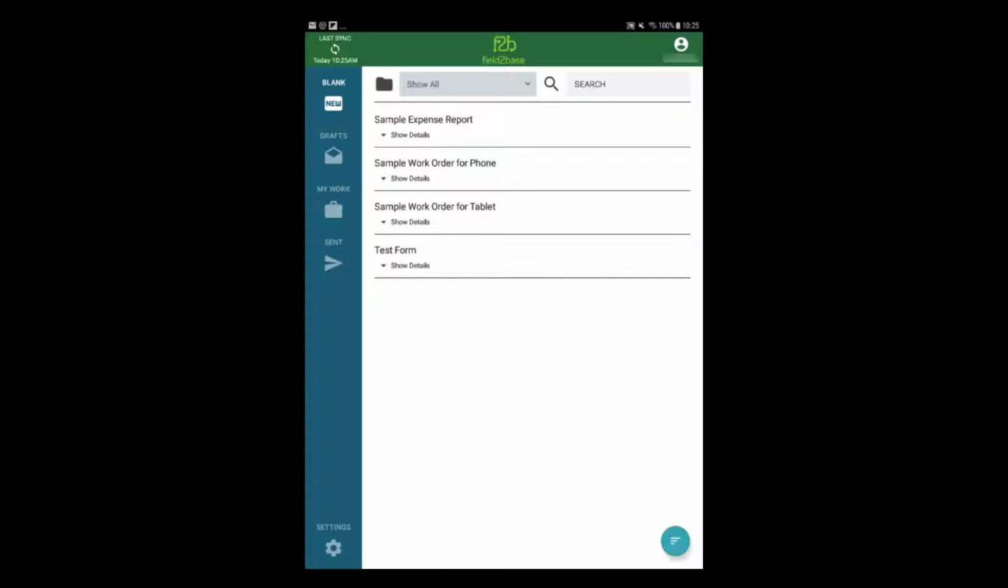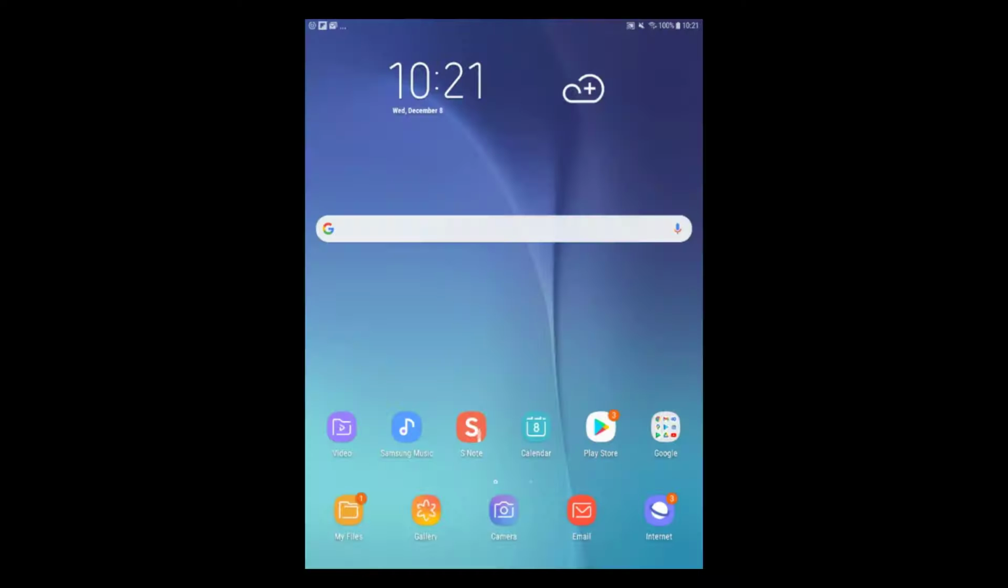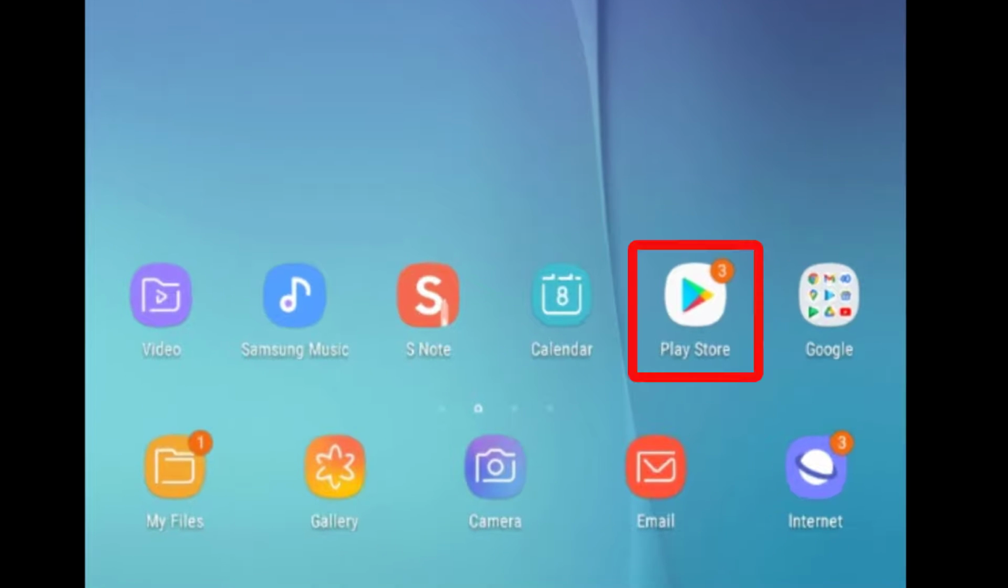In this video, we will show you how to install the Mobile Forms app from the Google Play Store. From the home screen of your tablet, there should be an icon for the Google Play Store. If there is not, you can always access it by opening the device's app manager.